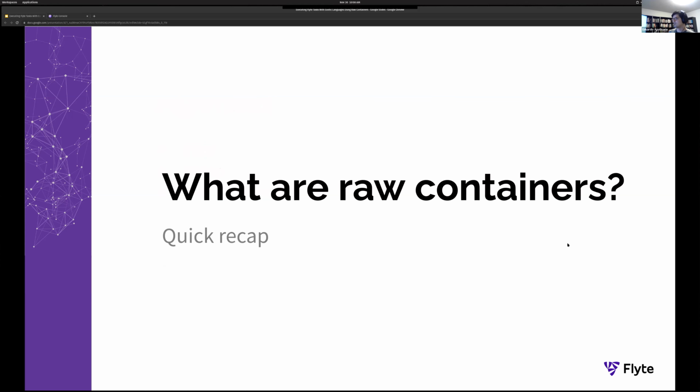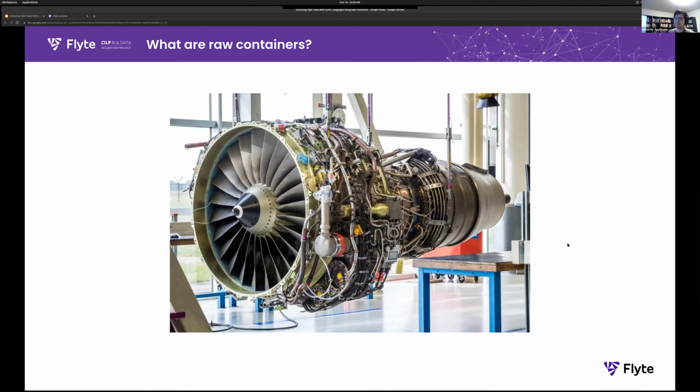So raw containers, to me, they look like this. They're like jet engines with all the wires exposed. It's like a Swiss Army knife. You are on your own, but it's very, very powerful. You can run literally arbitrary containers. This means anything from Alpine to the most carefully crafted image that uses Haskell if you want.